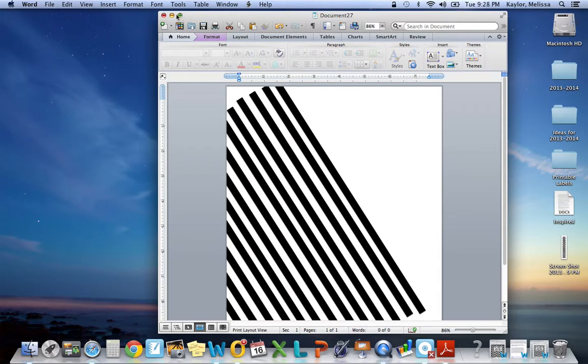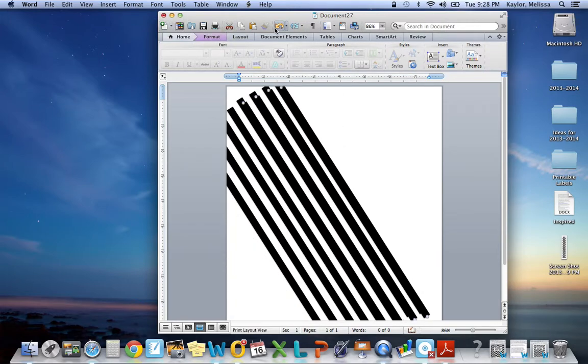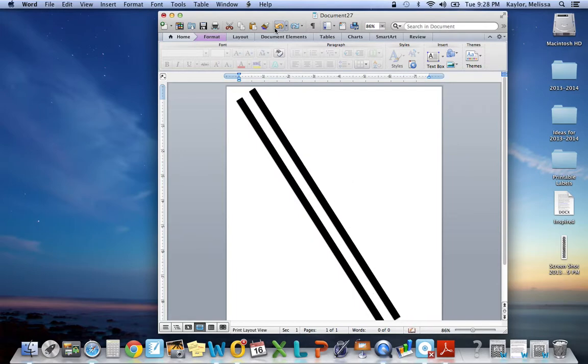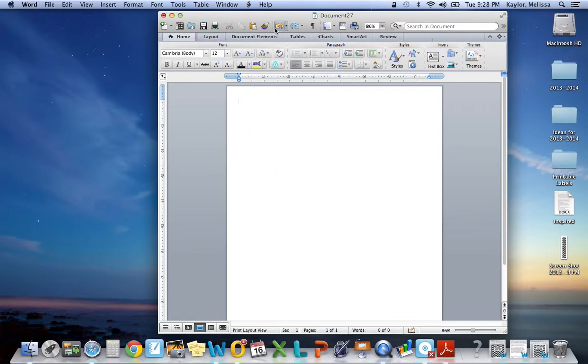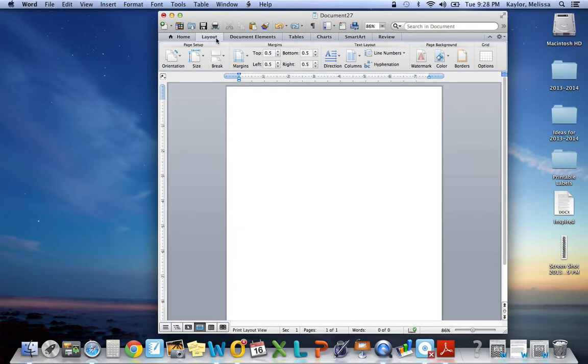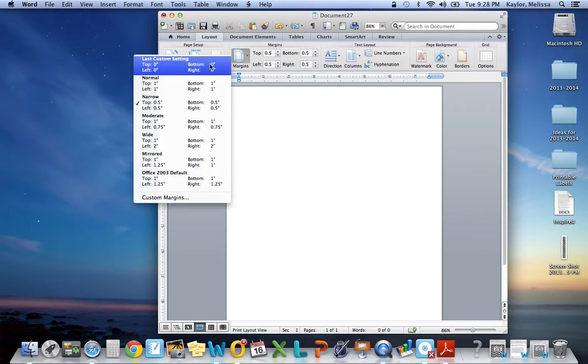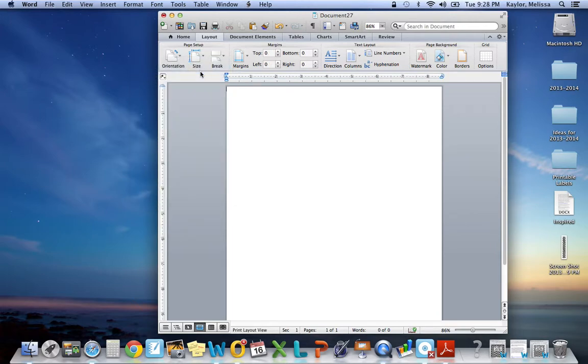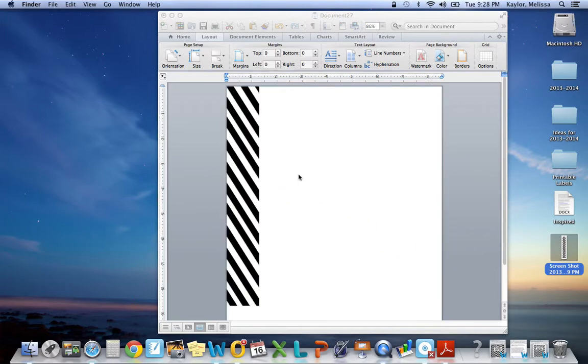What I'm gonna do is get rid of all my lines on here and go into my layout once again, go into my margins, and I have the last custom setting at being 0, 0, 0, and 0. You want to set all your margins to 0, top, bottom, left, right, 0. And you're going to drag your screenshot onto your new document.